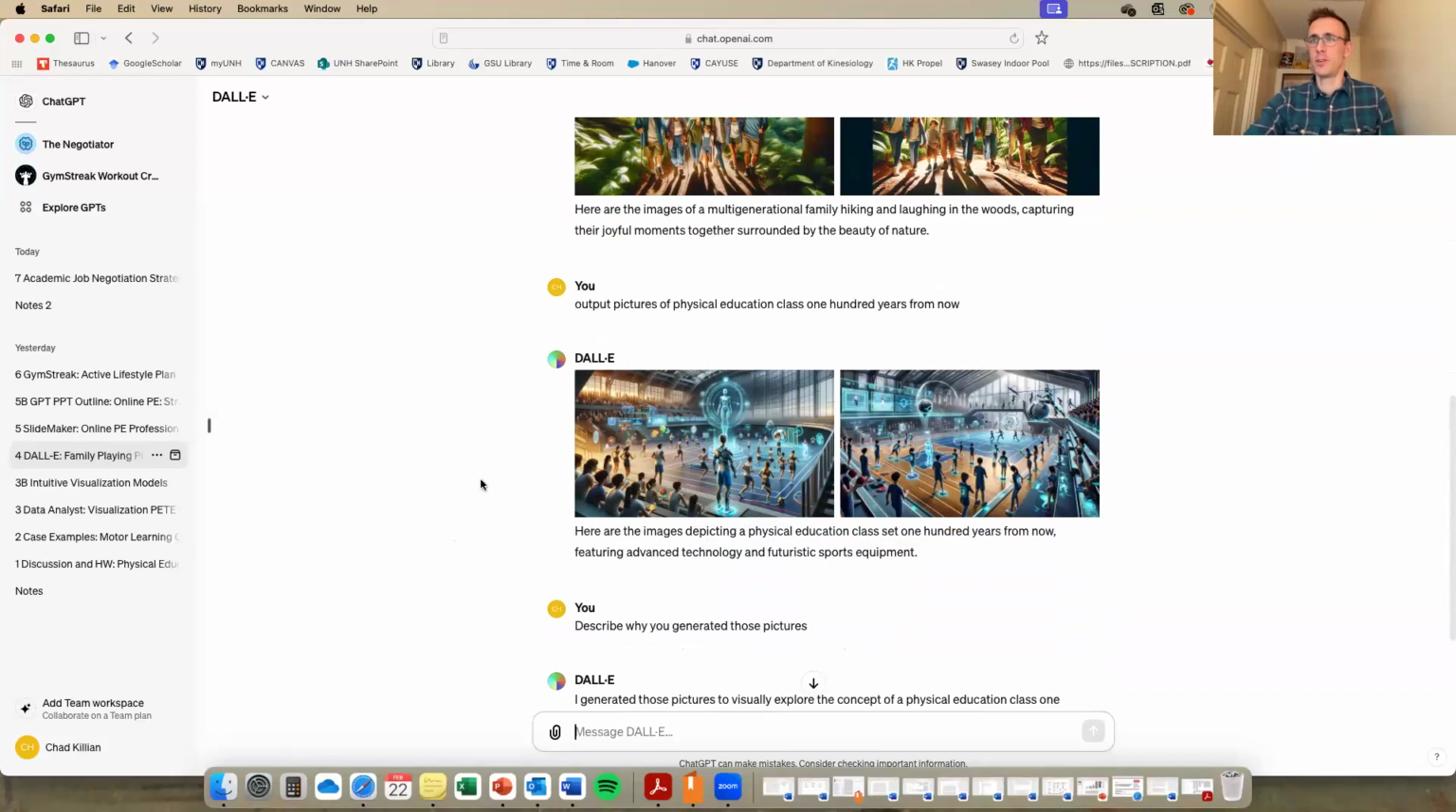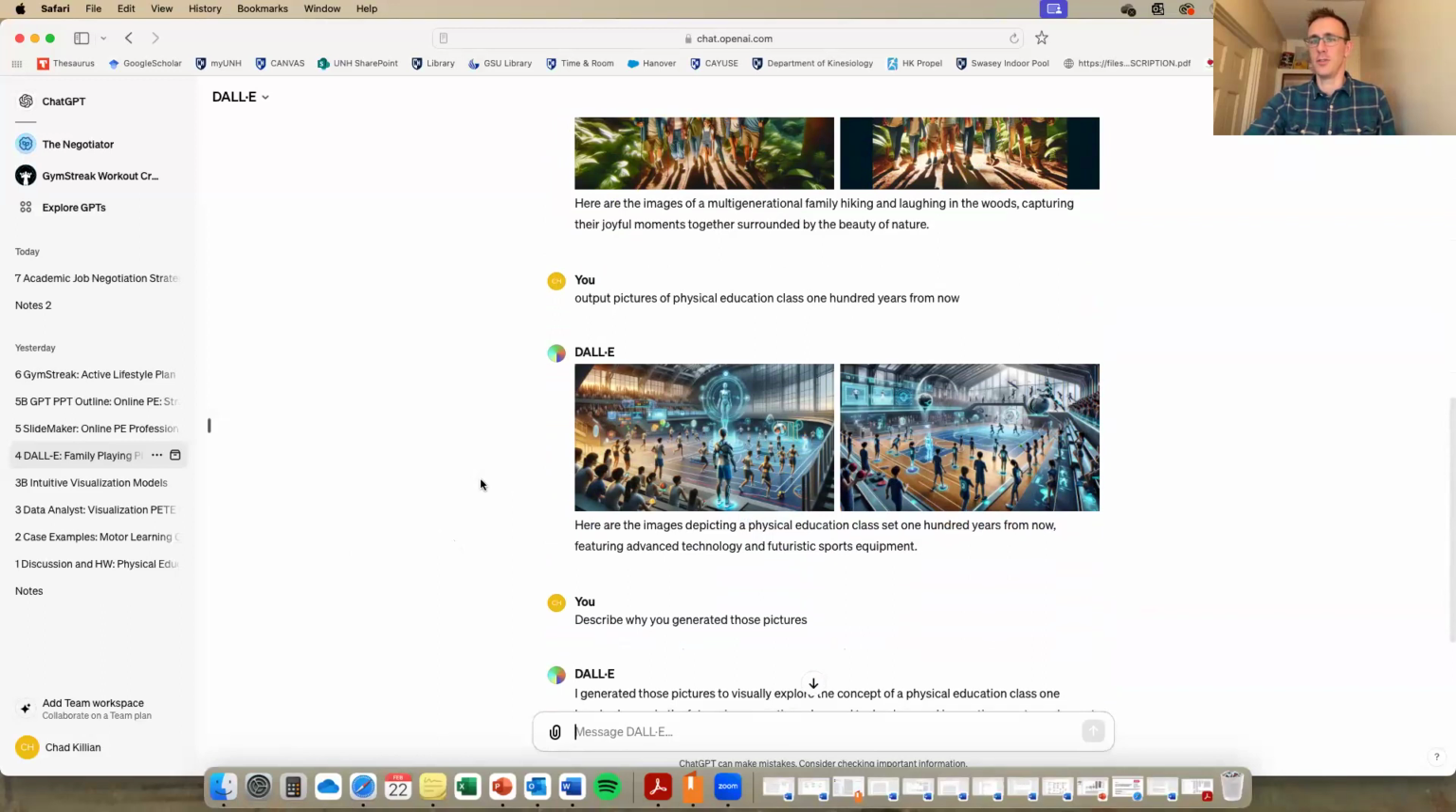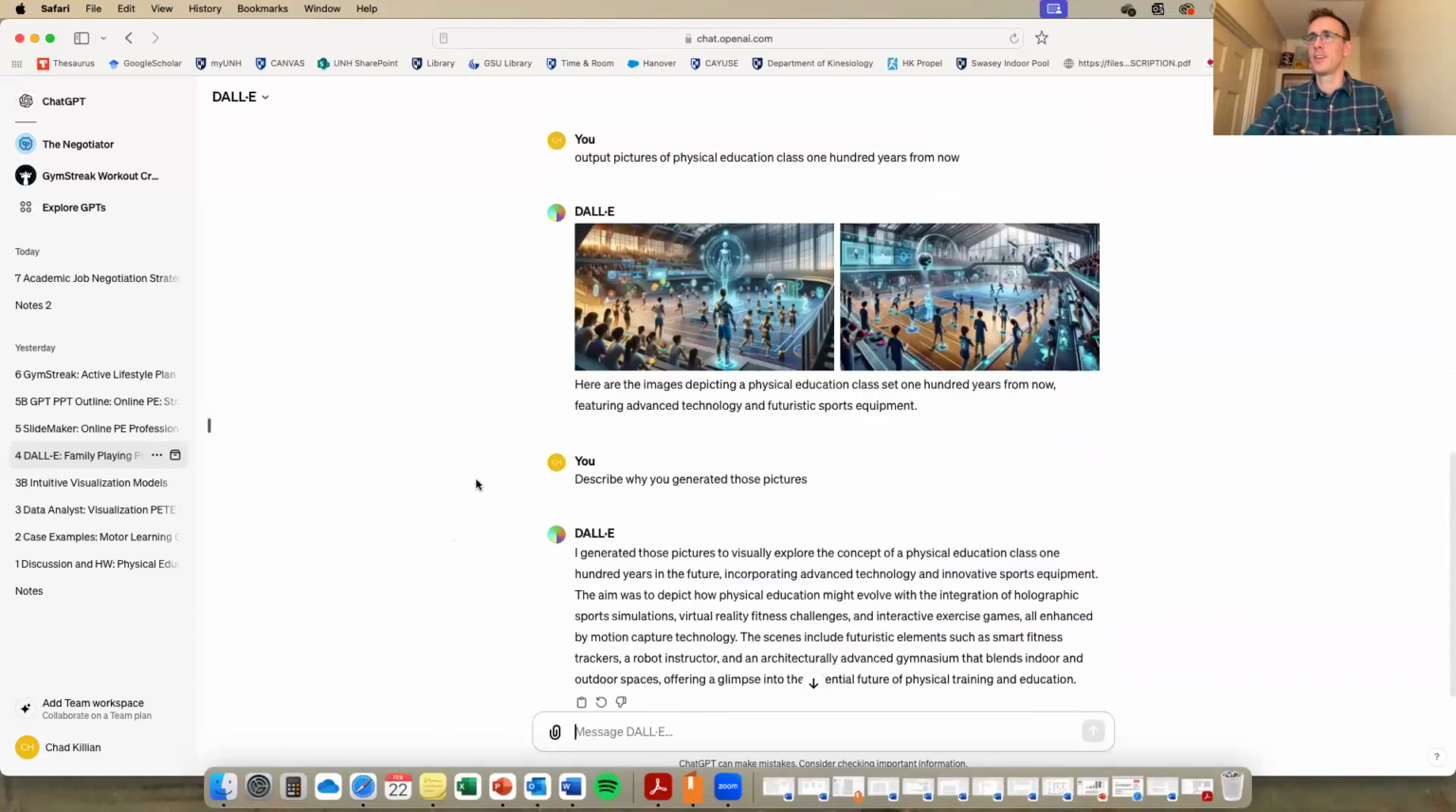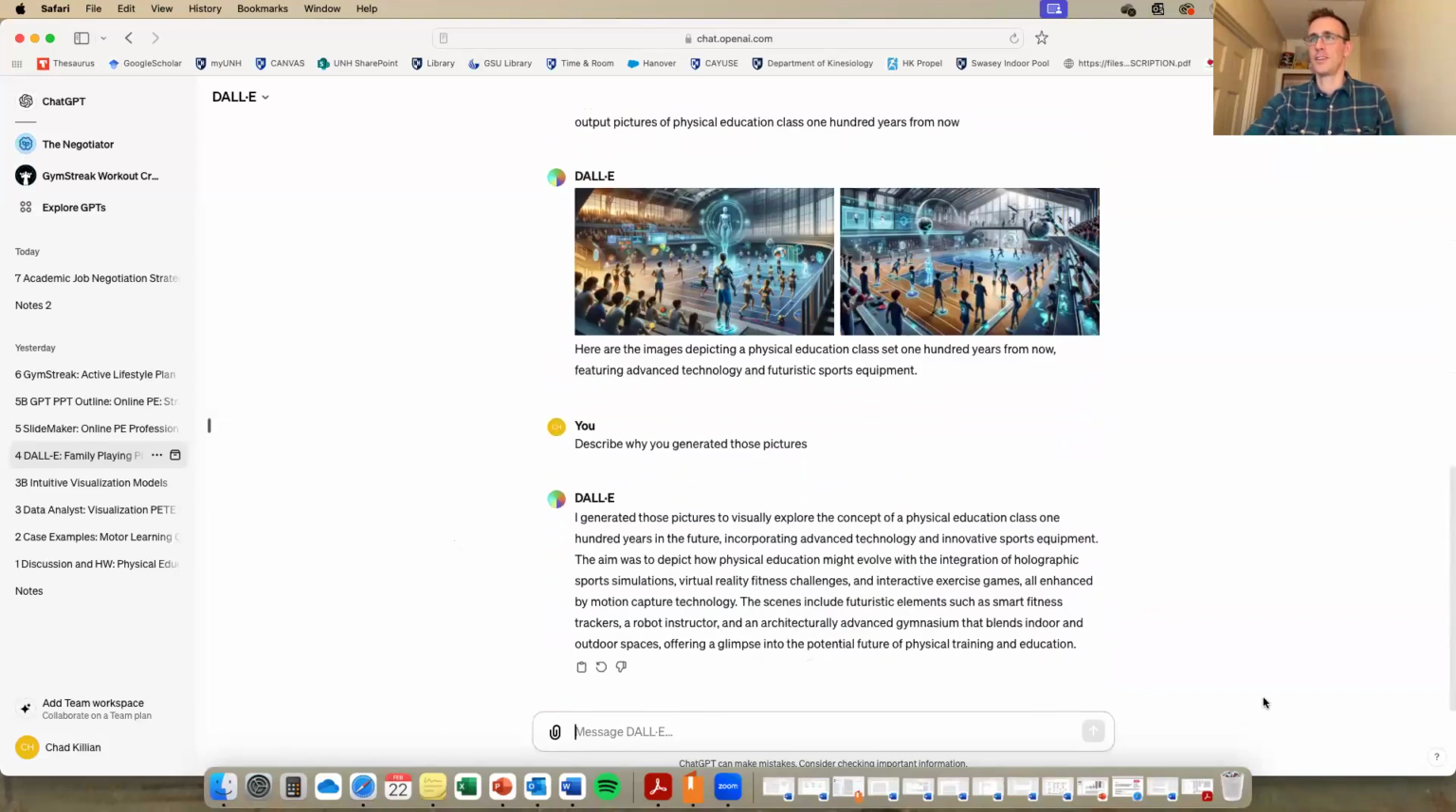And so obviously I'm curious. I'm like, why the heck did you generate those? That's creepy. And it tells you. Okay. We are all out of a job in 100 years, according to AI. Holograms will teach our children to be physically active, and that's the future we have to look forward to. Okay, so you can get pretty quick images.